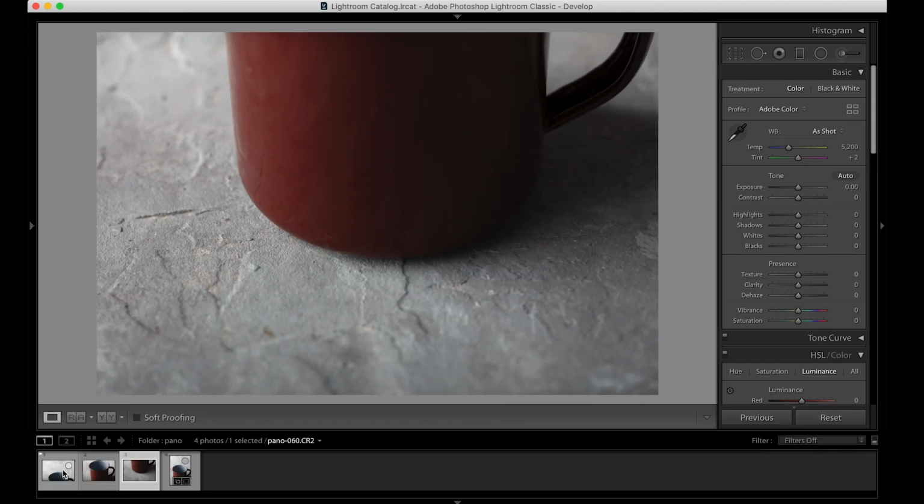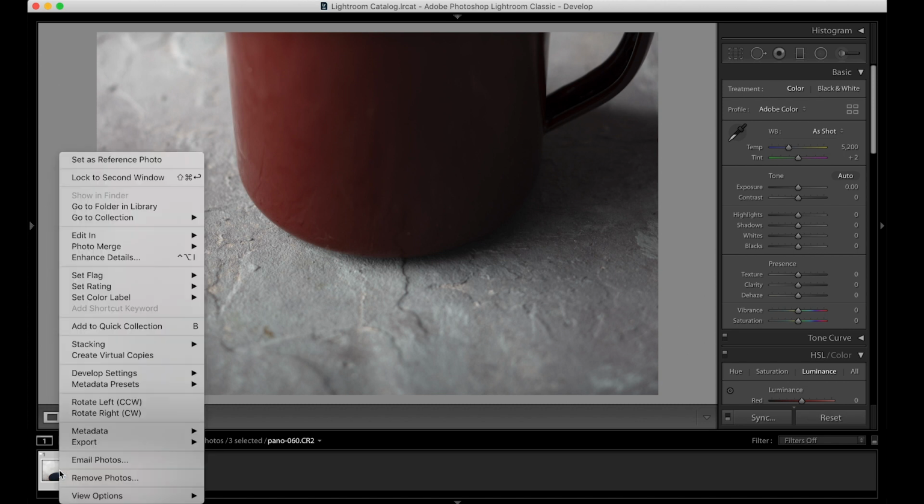And then all we do is we highlight these 3 images, right click, we go up to Photo Merge, Merge Panorama.